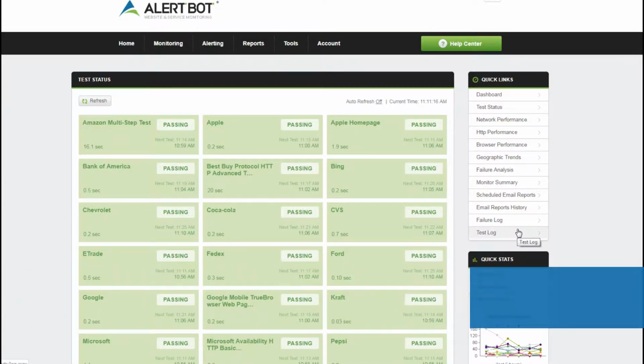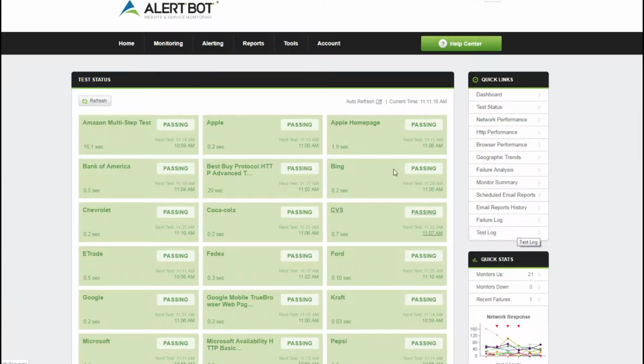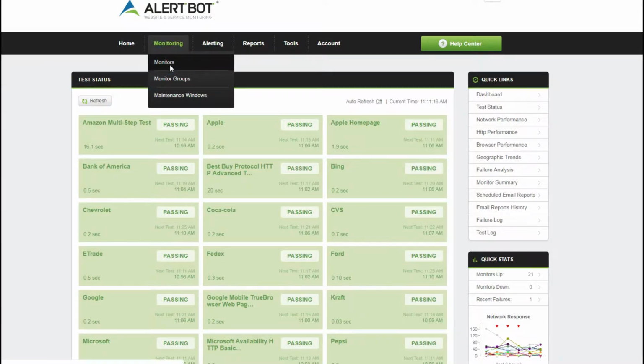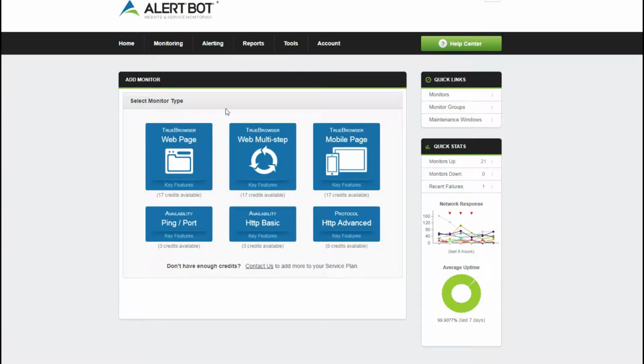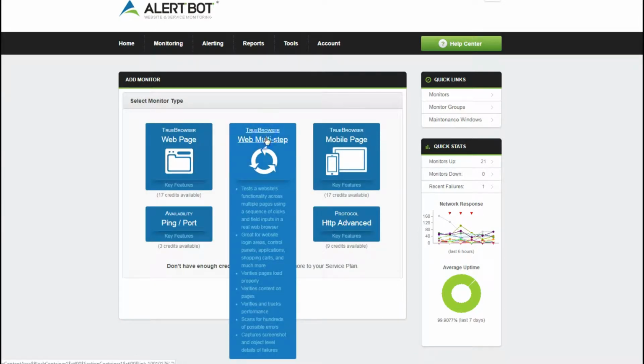Today I'm going to show you how to set up a multi-step monitor on your account. When you log into your account, we're going to click on the Monitoring tab, go to Monitors, and then we're going to click Add to set up a new monitor. We are going to select the True Browser Web Multi-Step option.